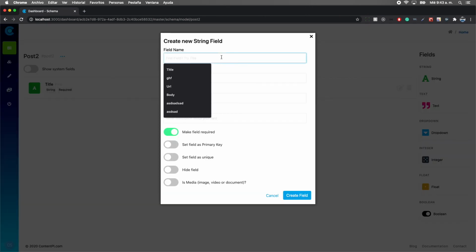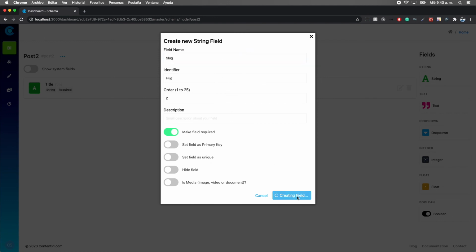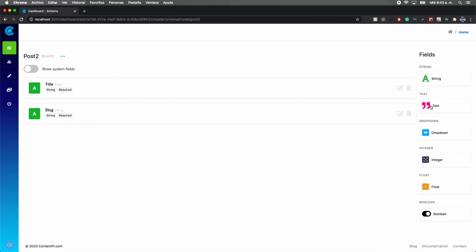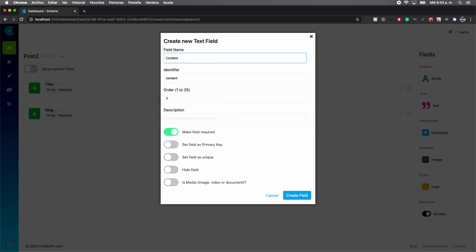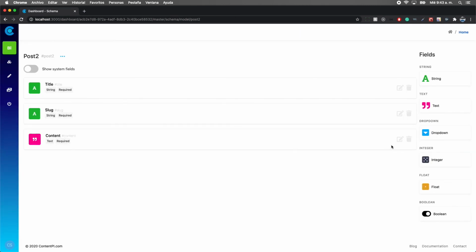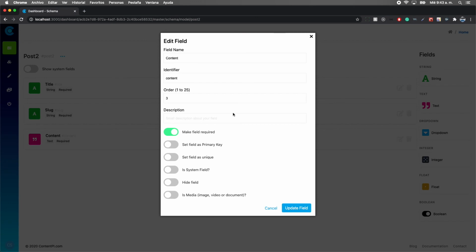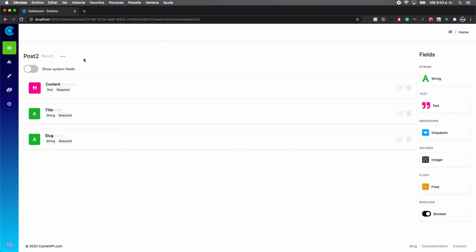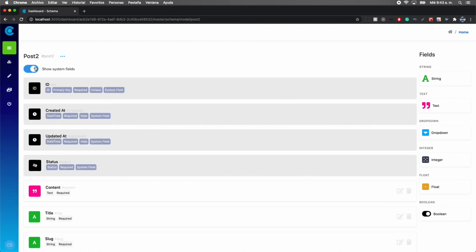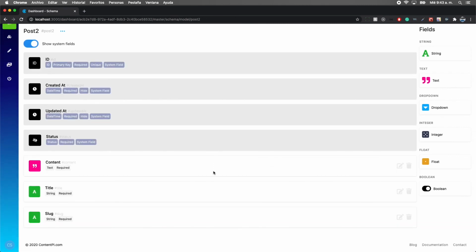Then we can create a new one, slug, and then let's say content. And let's suppose you want to edit your content, and then you want to change the order probably to be 1. So now you can update it in that case. And the system fields, if you see here, we don't have any actions for this because those are from the system, so they cannot be removed or edited.